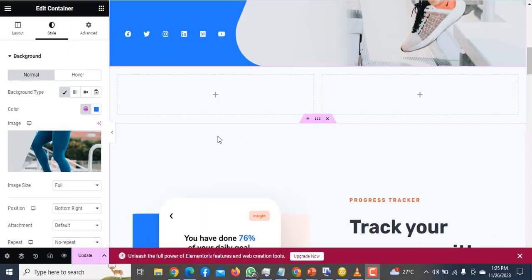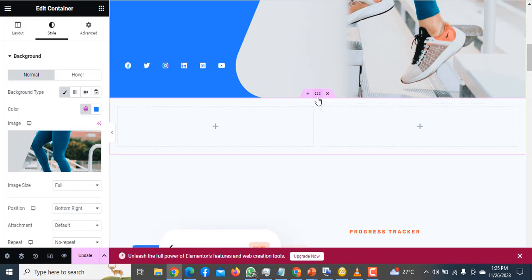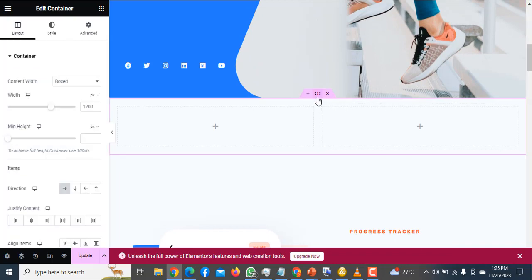So we're back. I just want to briefly explain some things further on container, which we will also encounter in other elements. Once you get to your container and you click it, you highlight it, you will have the layout. Under layout, you can see the content width. You can decide to make it full width or box.